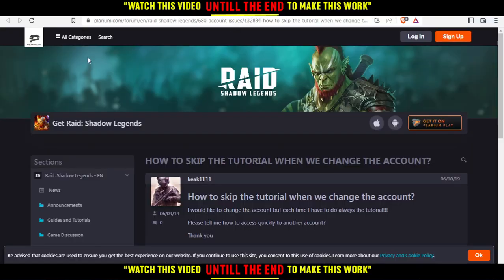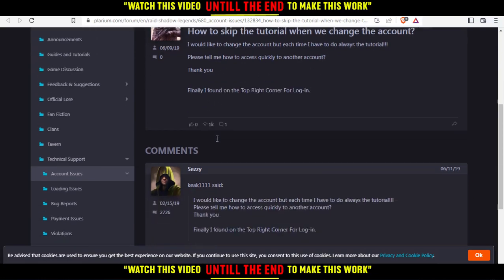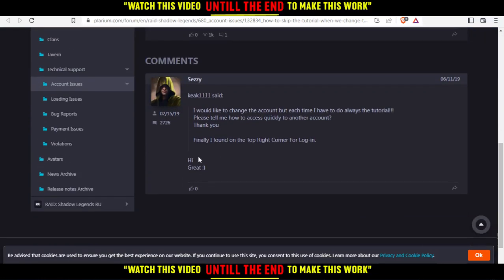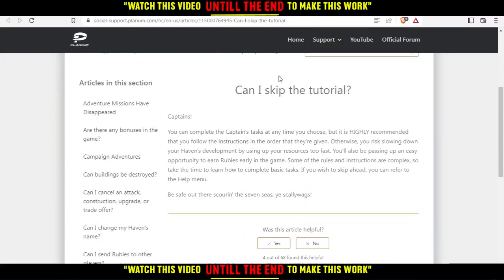So let me just go here to the Plarium website, of course, which is the main company who actually makes Raid Shadow Legends. So as you can see, on their support page, someone is asking how to skip the tutorial when we change the account. So of course I would like to change accounts, but each time I have to do the tutorial, please tell me how to access another account quickly. So of course, as you can see, people asked him and he was told, hi, great, because for now there's no button for skipping the tutorial, and of course that will be the last one.